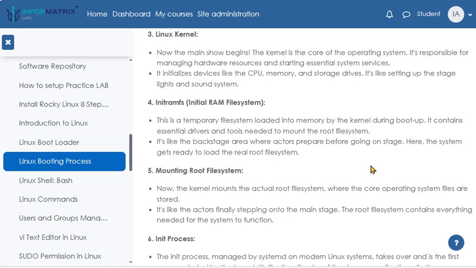The next stage of this booting process is initramfs, which is the initial RAM file system. This is a temporary file system loaded into memory by the kernel during boot up. It contains essential drivers and tools needed to mount the root file system. As in the Linux kernel stage, it checks all the hardware resources, starts essential system services, and then mounts the temporary root file system.